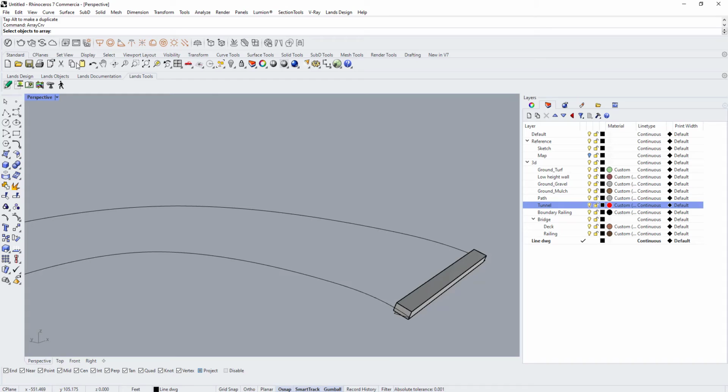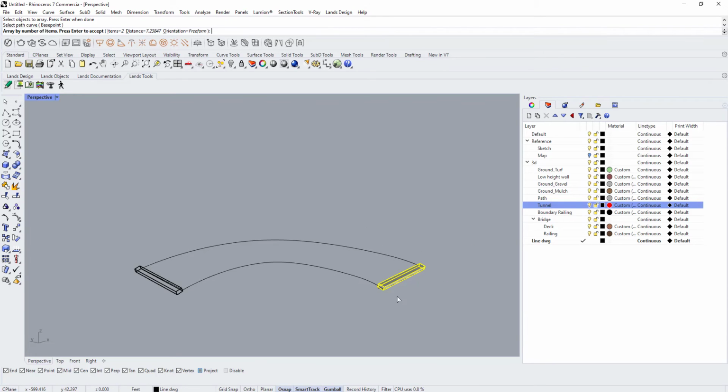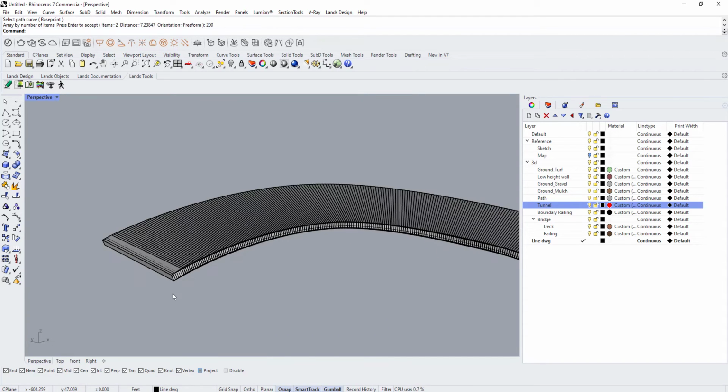It asks me to select the objects for arraying, so I'll select the wooden log, press space, select the path curve, and you can see it has created 2 instances, but I need way more than that. Here it says to array by number or items. For me it would be number. You can do it by items. I'll try out different objects. 200 is too much.